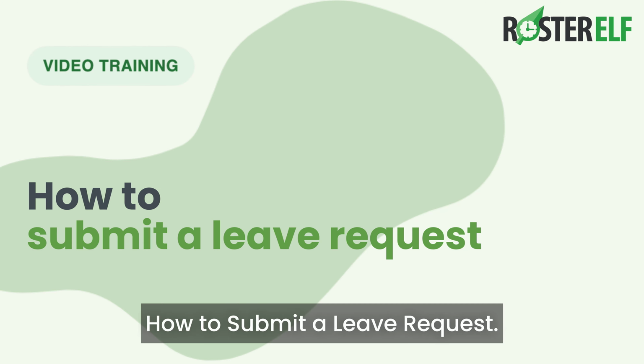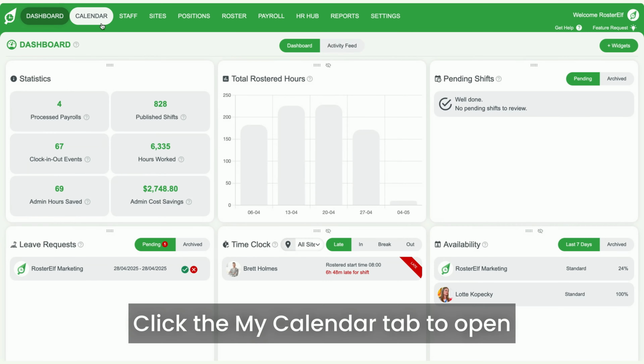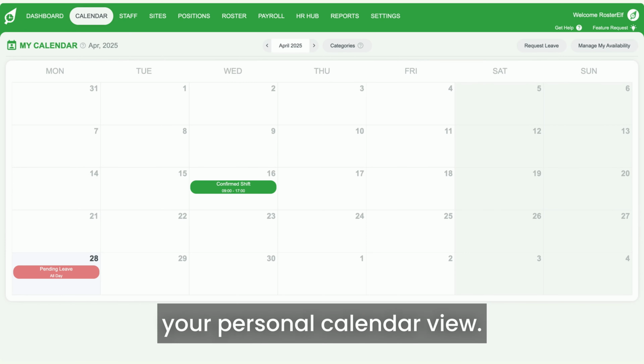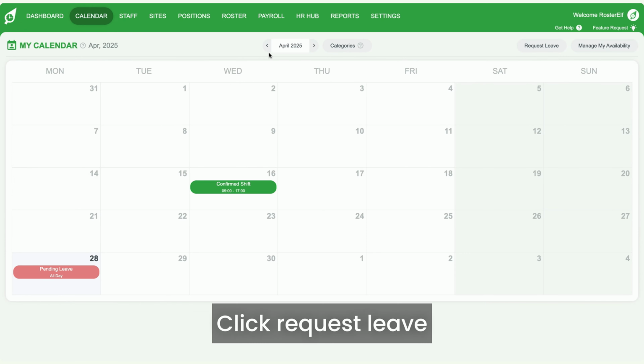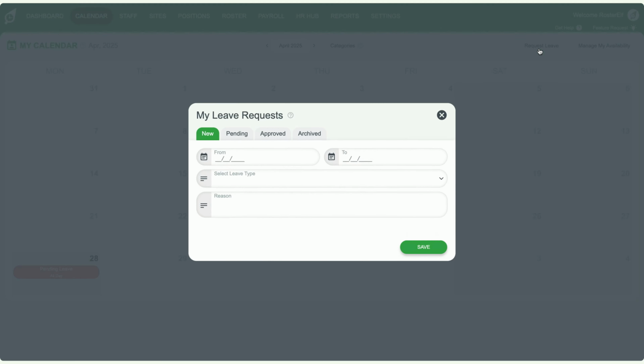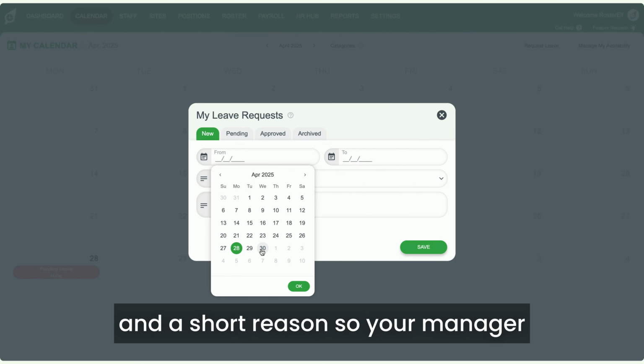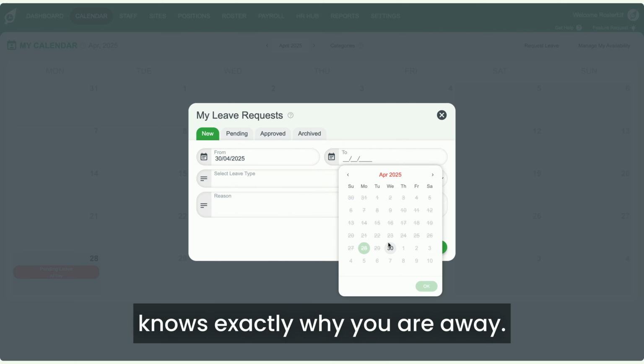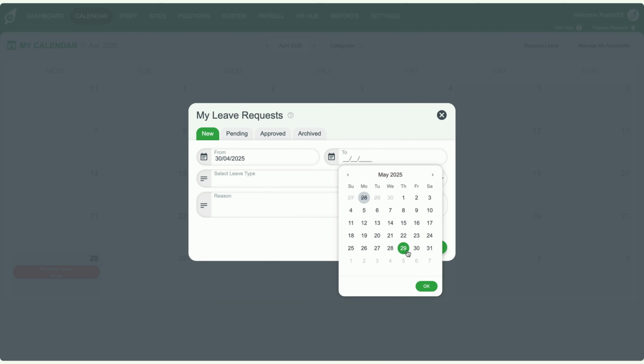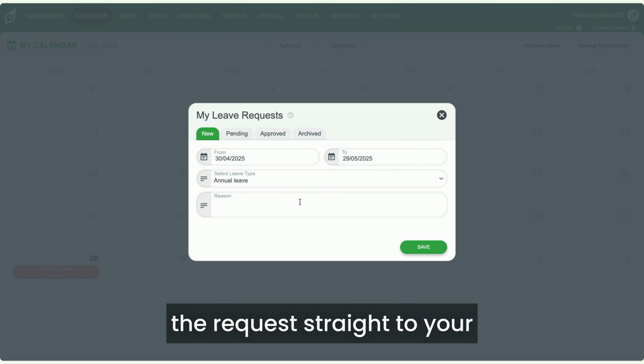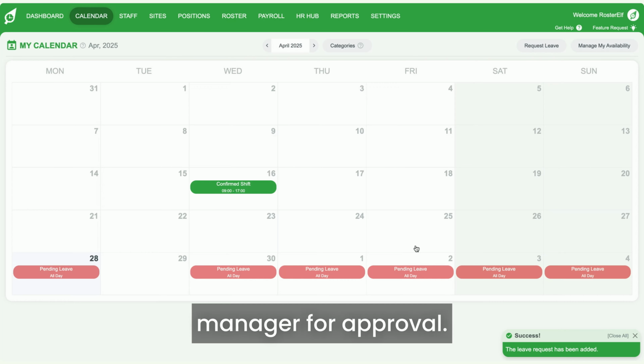How to submit a leave request. Click the My Calendar tab to open your personal calendar view. Click Request Leave on the right-hand side. Enter your leave dates and a short reason so your manager knows exactly why you are away. Click Save to send the request straight to your manager for approval.